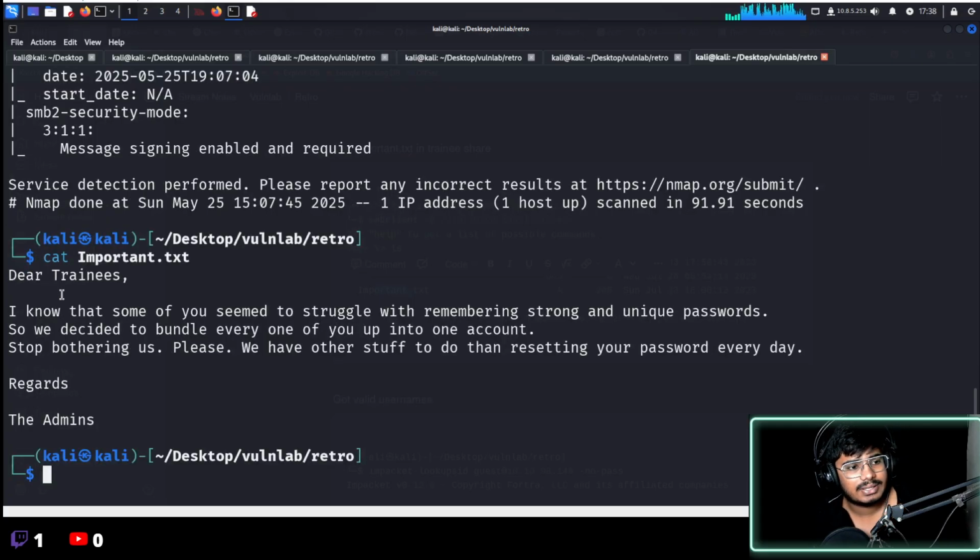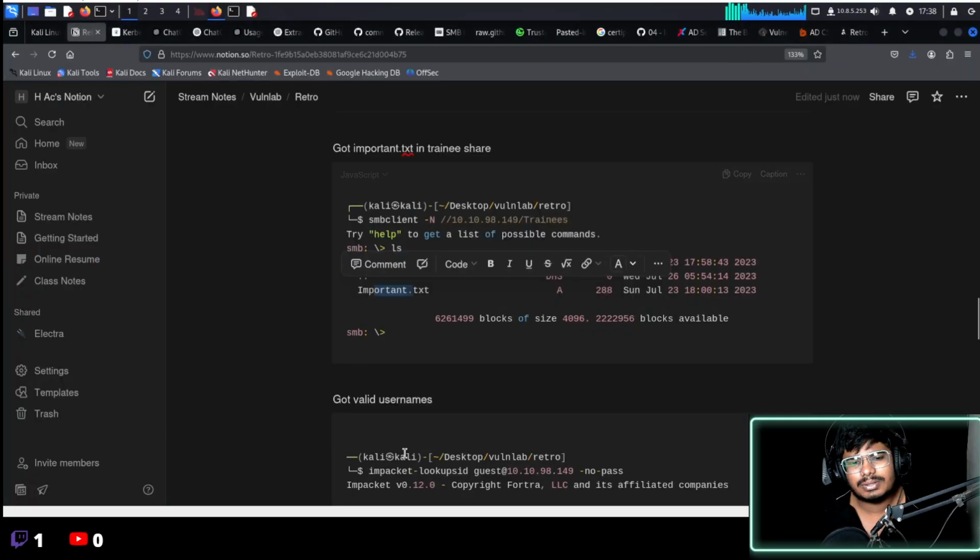important.txt. Up here it says, dear trainees, I know that some of you seem to struggle with remembering strong unique passwords, so we decided to bundle every one of you into one account. Stop bothering us, please. We have other stuff to do than resetting your password every day. Regards, the admin team. We did not see anything interesting, but we can assume that this organization is going to have terrible passwords in it. So there's a good possibility that we can crack the passwords of users easily.